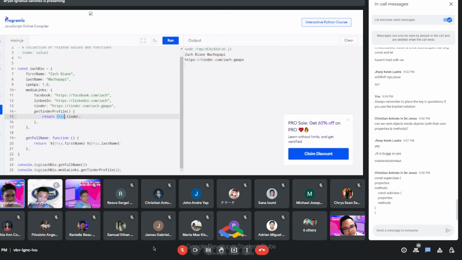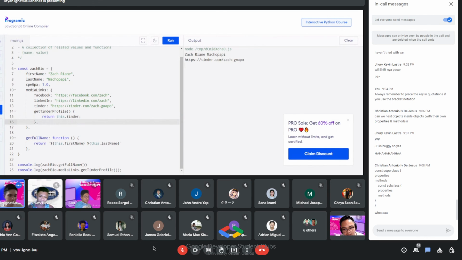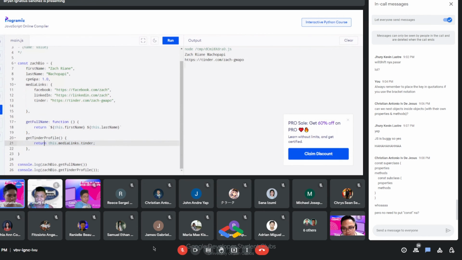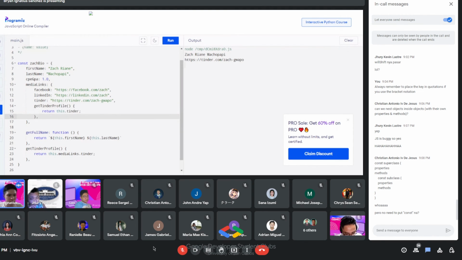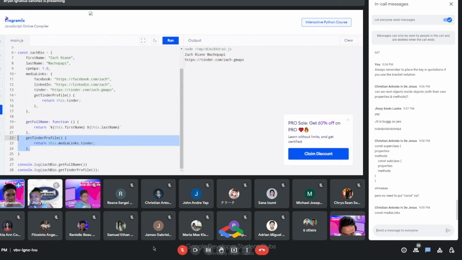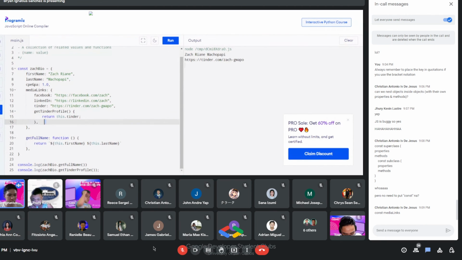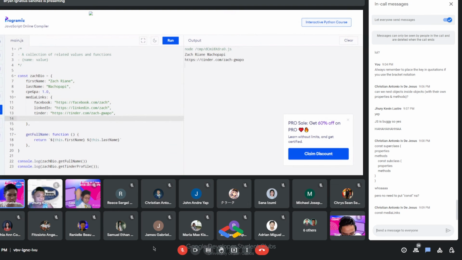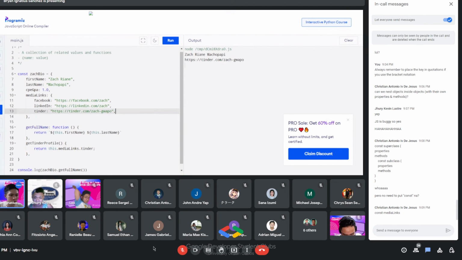You just have to be careful of your level. For example, when I had it out here, it was this dot media links dot Tinder. But when I place it in here, it's just this dot Tinder, because this refers to the media links object now. So I don't have to refer to media links anymore. So just be careful of the levels of your nested object when you're doing stuff like that. Const media link. Or no need to put const. Yeah, you don't have to.